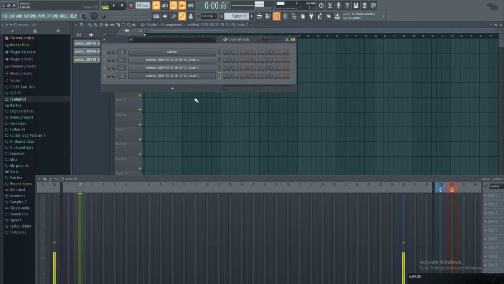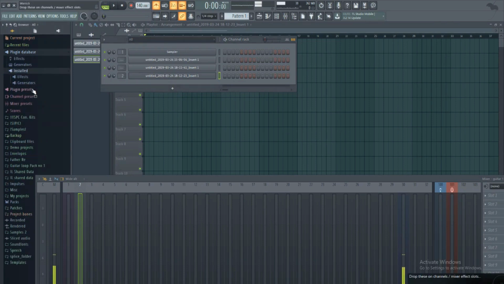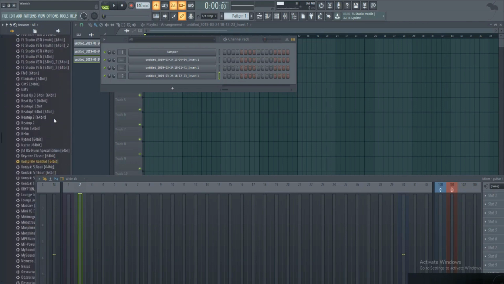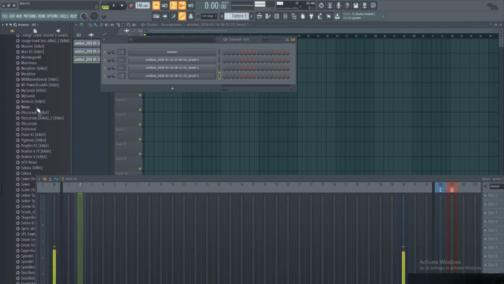So a nice plugin I would recommend for you guys. Again, this is also a free plugin, which is really cool. Let me load it up for you. Okay, the plugin, it is called, where is it here? MT Power Drum Kit.